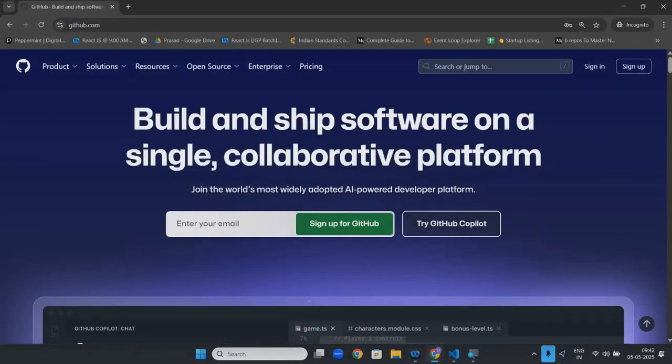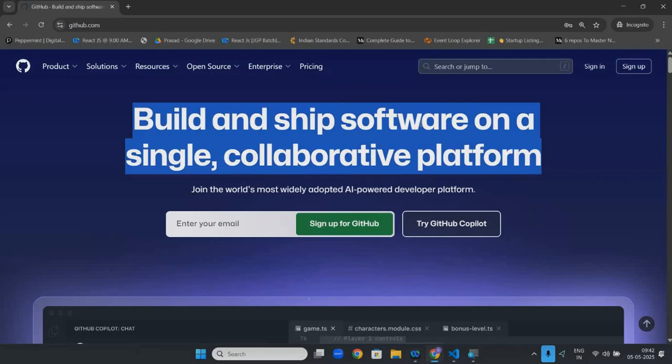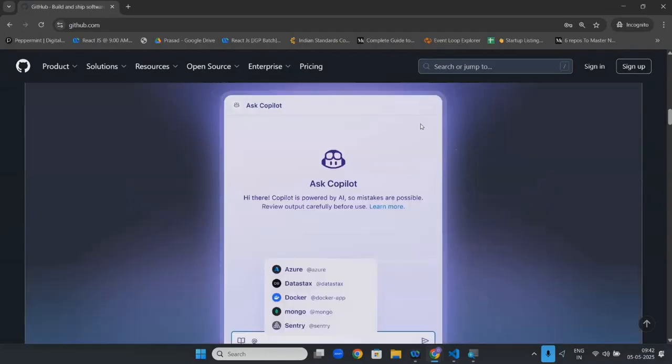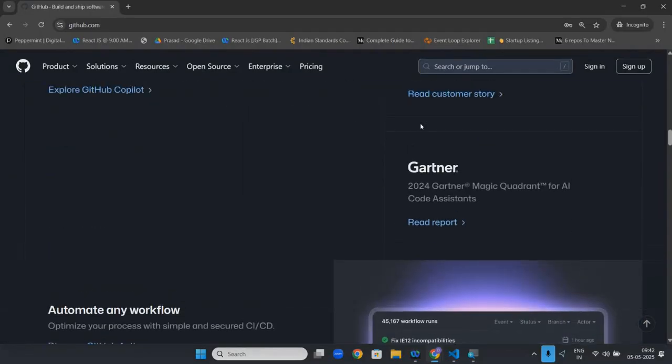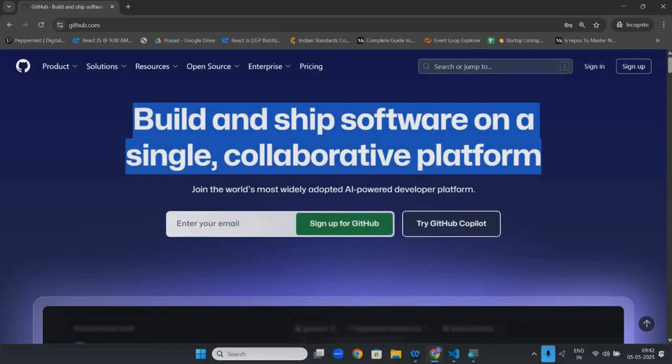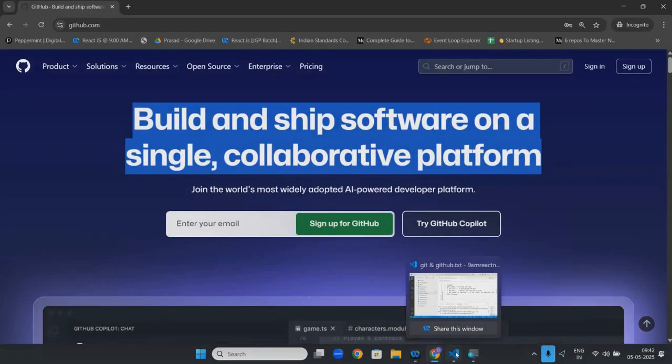Build and ship software on a single collaborative platform. It is used to combine all your code and save it somewhere. Who developed and maintains this? Microsoft. Linux developed Git, and Microsoft uses GitHub. That's why these two are different.